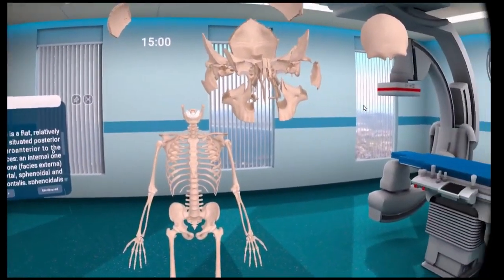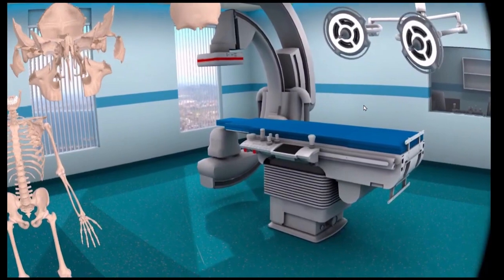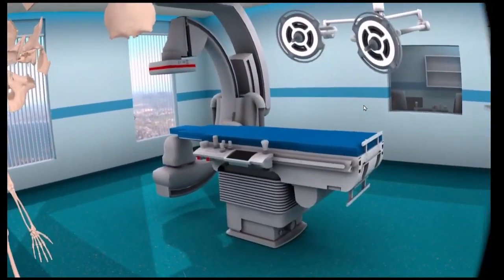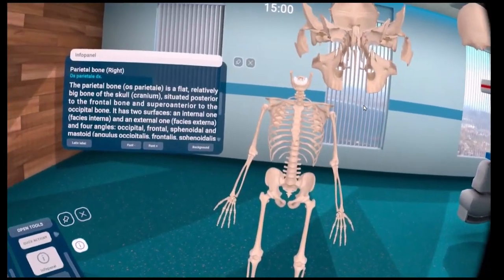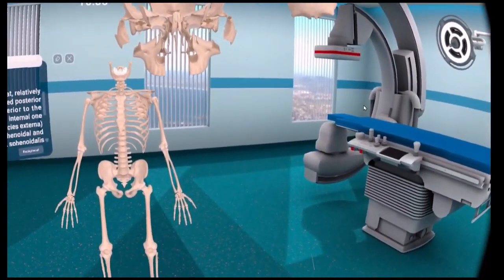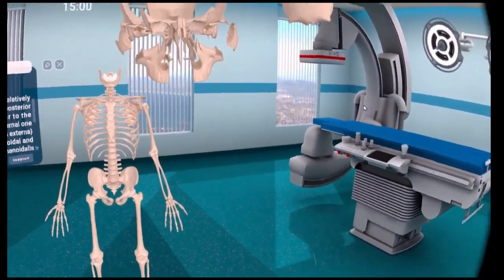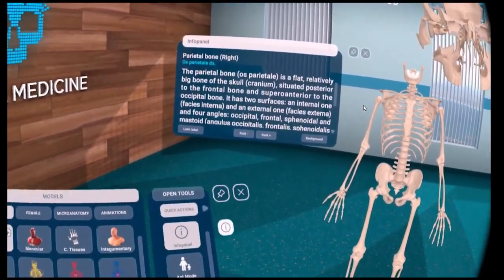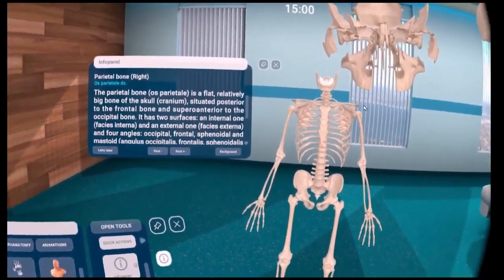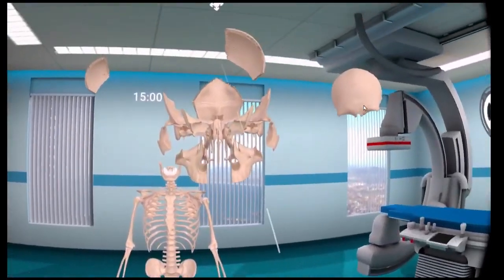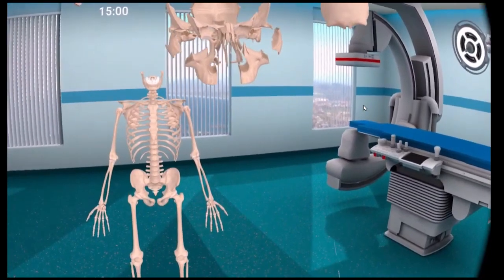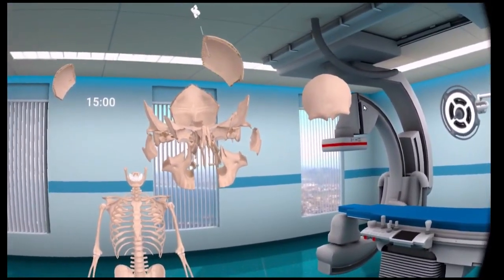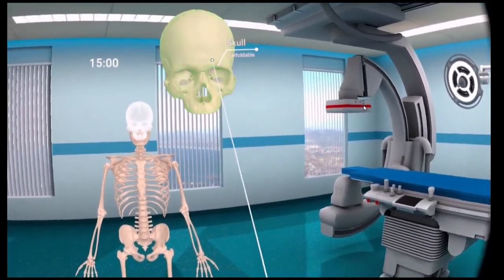So this virtual lab is very important and very useful in learning. Students can explore any parts of the body they want to. Maybe after attending the theoretical class, they can then enter the virtual lab and study it, and they will be able to retain the information because they are the ones doing it by themselves practically. So I can fold it back and then take it back to where it is.